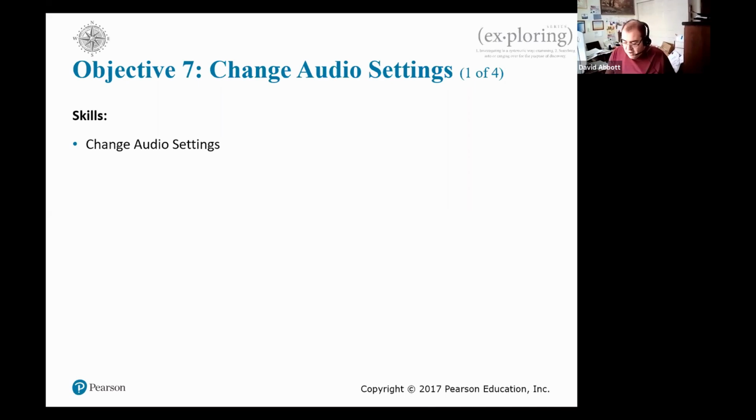So when the sound icon is selected, the audio tools display two sub-tabs, both the format and the playback tab. The playback tab provides options for playing and pausing the audio clip, adding a bookmark, trimming, fading in and out, and adjusting the volume. Clicking the Play Across Slides button is one of two ways to have background music play during your presentation.